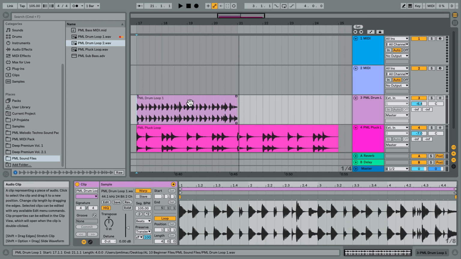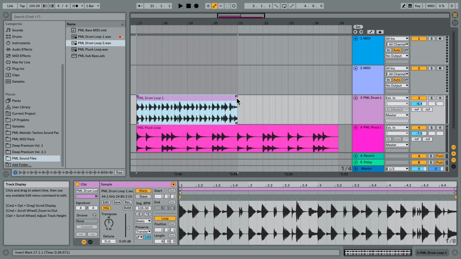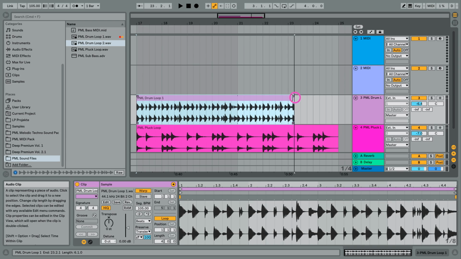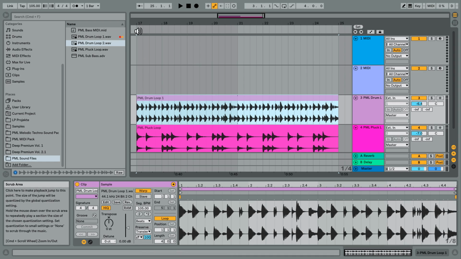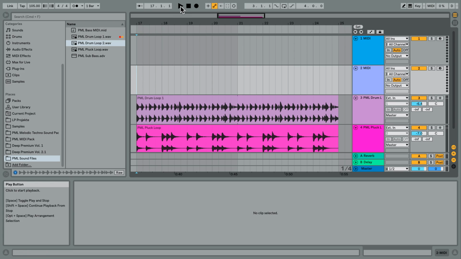And by default, since this sample, drum loop 1, is looped, I can also hover over the end of the sample, and you see these little brackets showing up in the mouse, and I can drag it longer, and it will loop or repeat that part of the sample one more time. It's 4 bars long, lasting from bar 17 to bar 21, and the same thing will be repeated from bar 21 to bar 25. Click in here, press play.